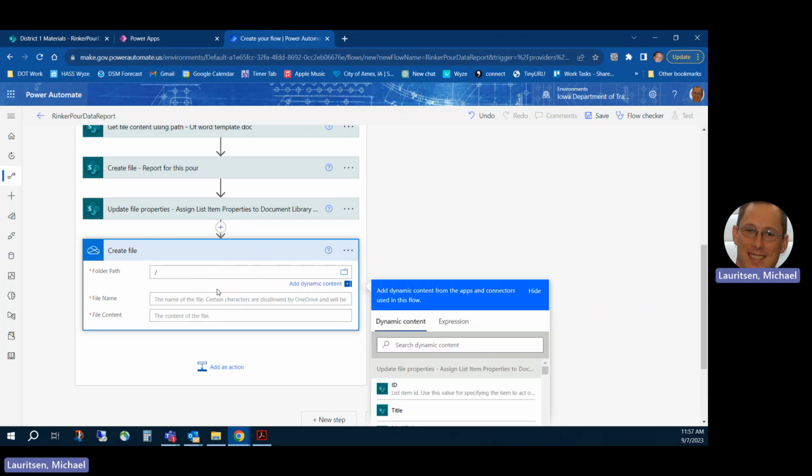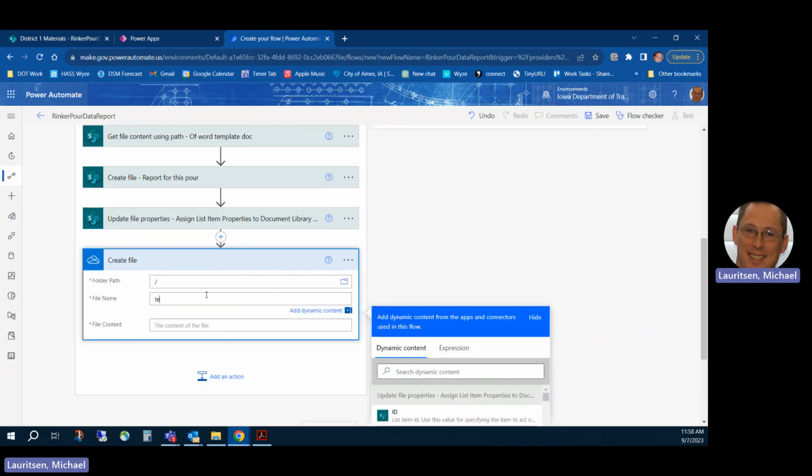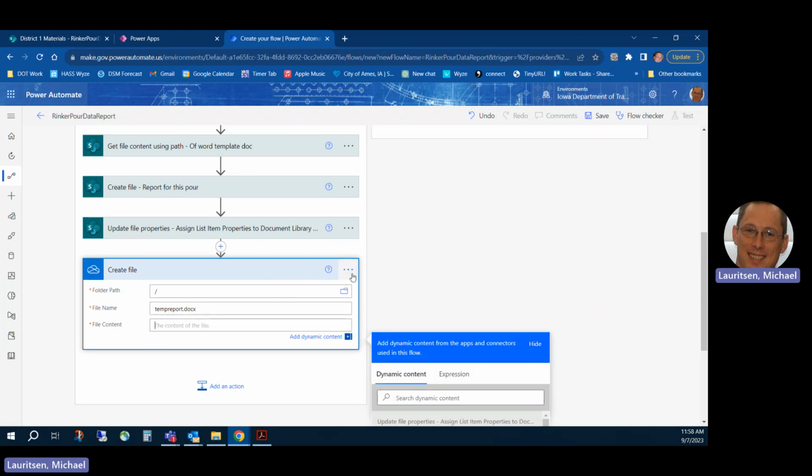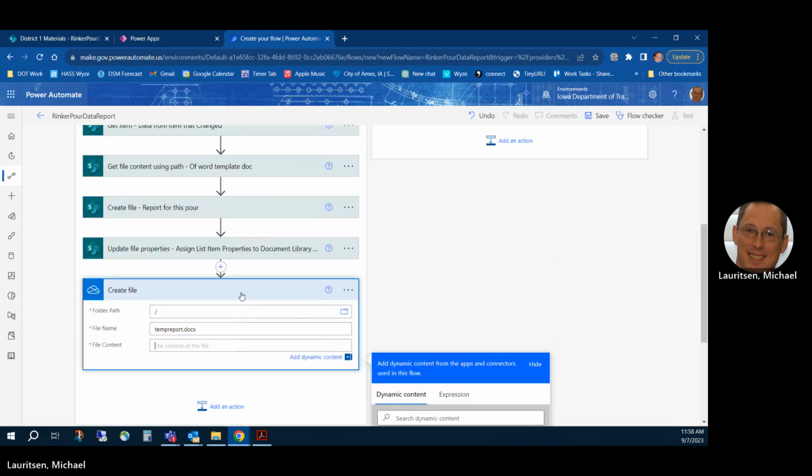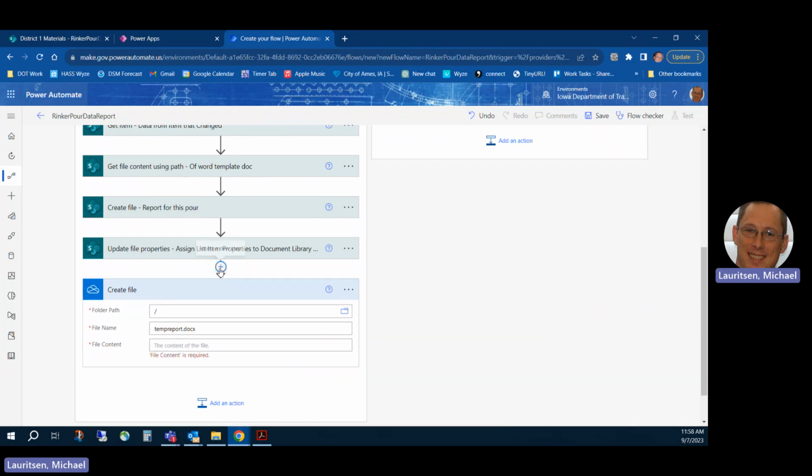So I'm just going to put it in the root, and the file name, I always just use test, whatever, or temp, sorry, temp report dot docx. It has to be a docx. And then the content, because we created this file and then we changed the properties on it, we can't use the content from this. We have to get new content.